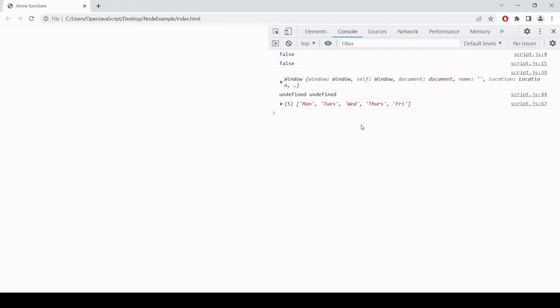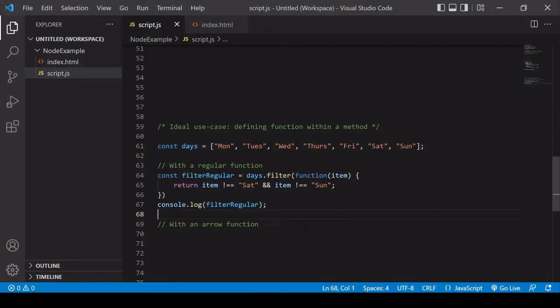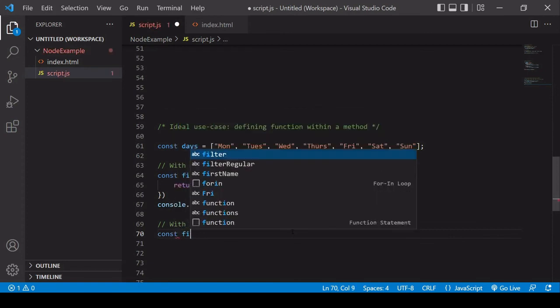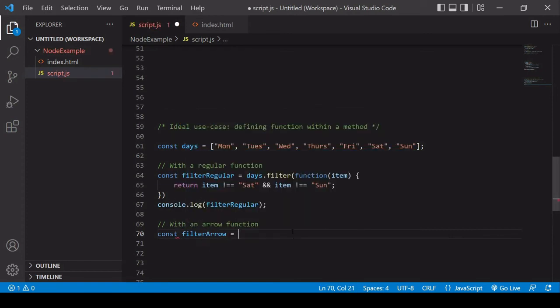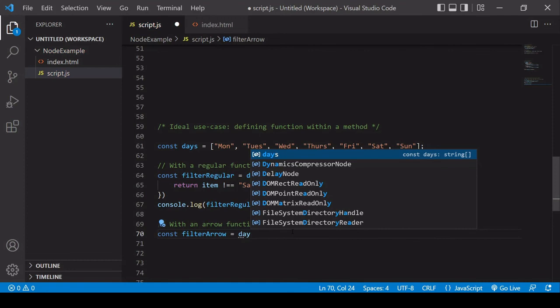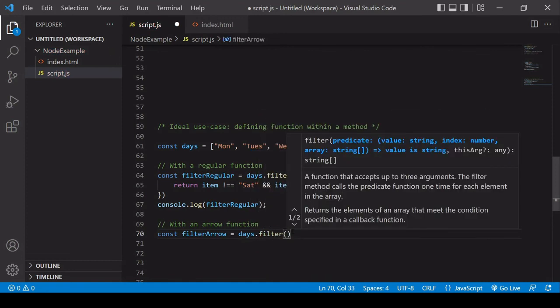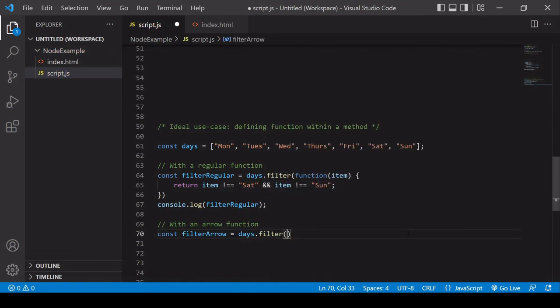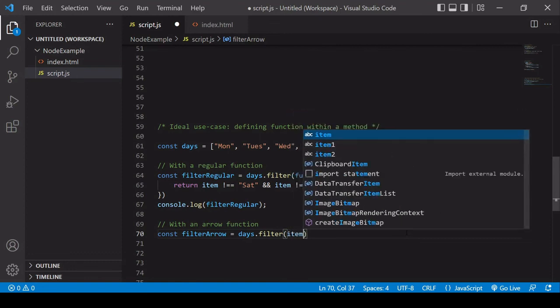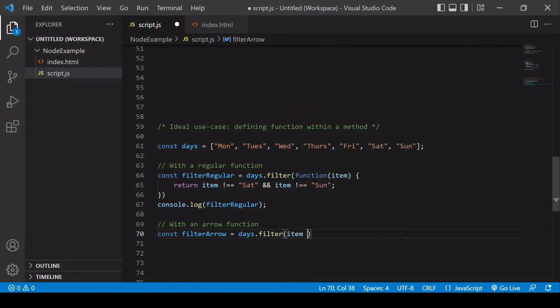There's nothing wrong with passing in a regular function to a method call, but arrow functions were really designed for this purpose. So let's rewrite the filter method call, passing in an arrow function instead of a regular one. I'm going to save this in a variable called filter arrow. Again, I'm going to call the filter method on the days array. Now, because there's only one parameter, it's possible to omit the parentheses around it. So I can just say item, and then comes the arrow.